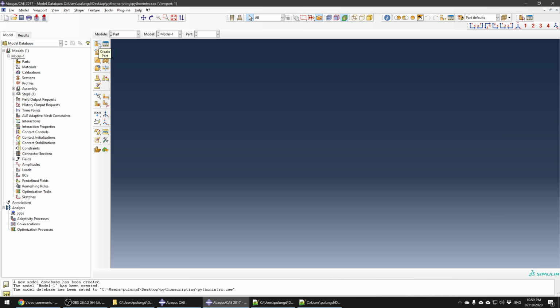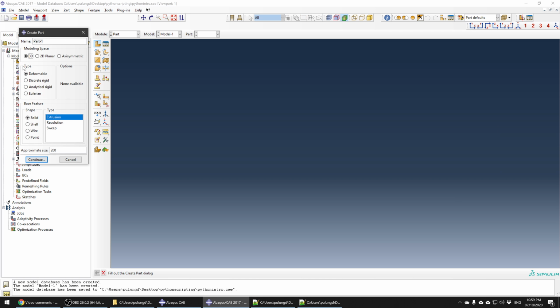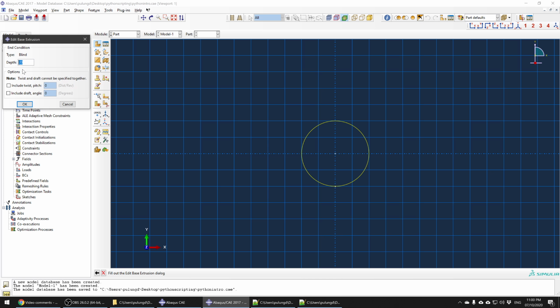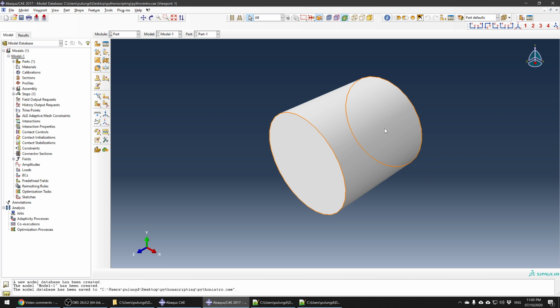In this case, I will create a part, a 3D part, deformable, solid, extrusion, and then I will click here in the center. If you see here, this is the coordinate, this is 0, 0, and I want to make 0, minus 10. So the radius will be 10 millimeters. I'm using millimeters here, okay? And then you click done. And then the depth, I want to make the depth 20. So this is the part, okay?